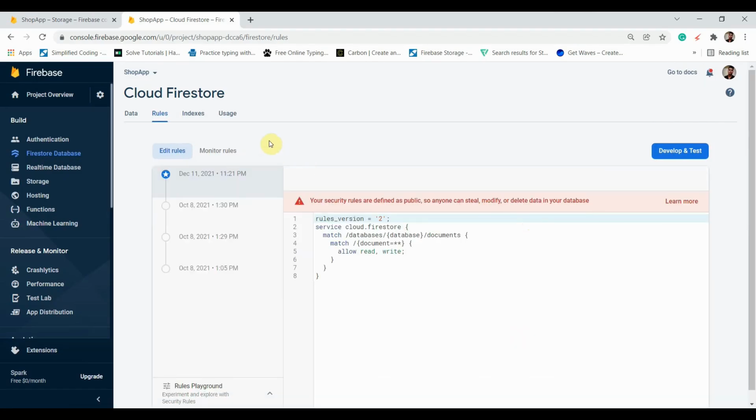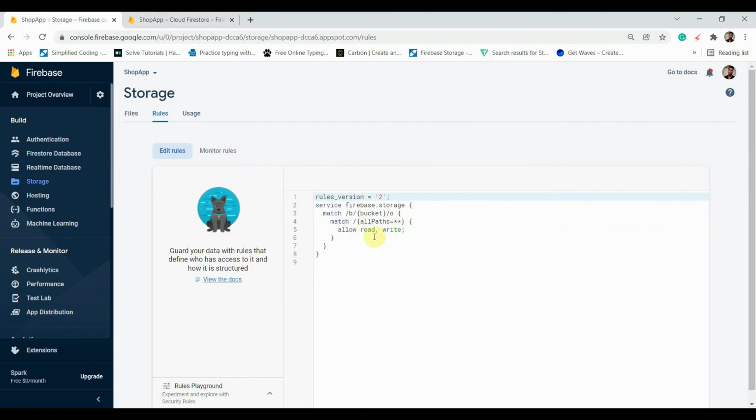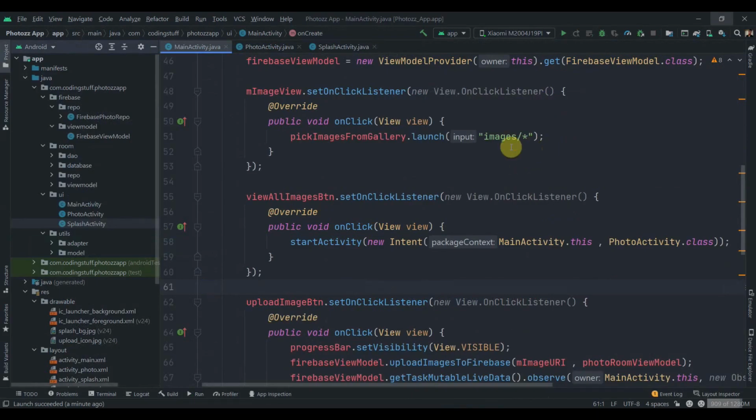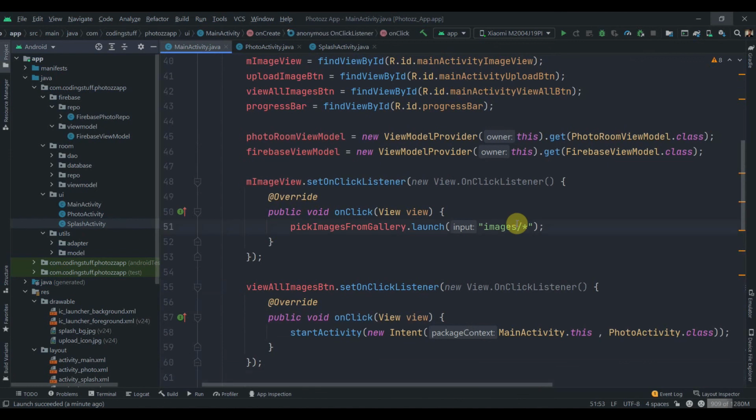And one thing, make sure your rules are like this: allow read and write if you are not using authentication. I'm not using authentication in this project, and also the storage rules as well. So my bad, we need to write image here. It should not be images. So just remove this s and try to run the app, it will work.